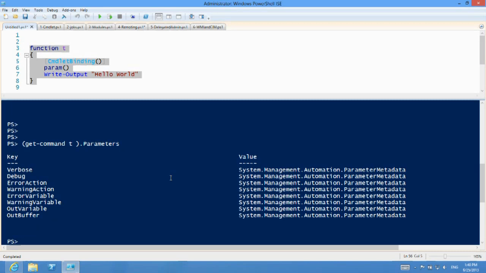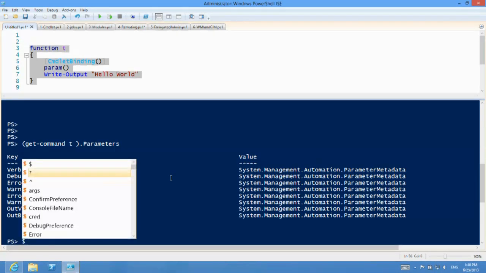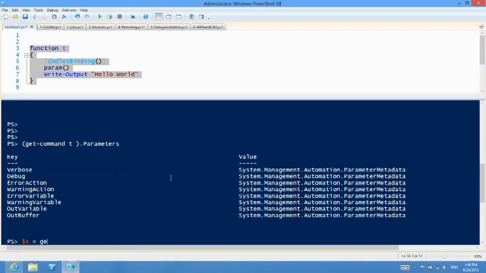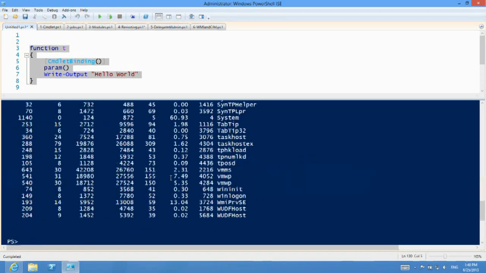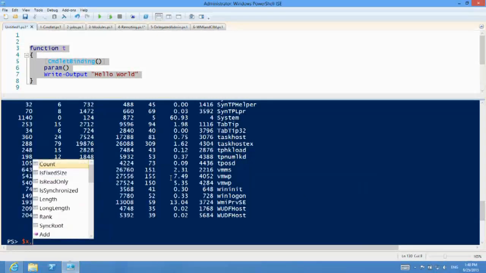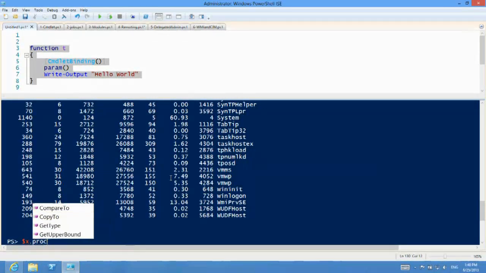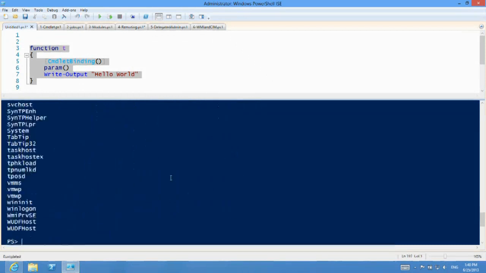Processes are one of the most useful things to explore the system in PowerShell with, right? So let me give you an example. $x = get-process. If I just say $x, you see the whole enchilada. But now I can say $x.ProcessName, and I get all the process names. Okay, so that's this dot operator.